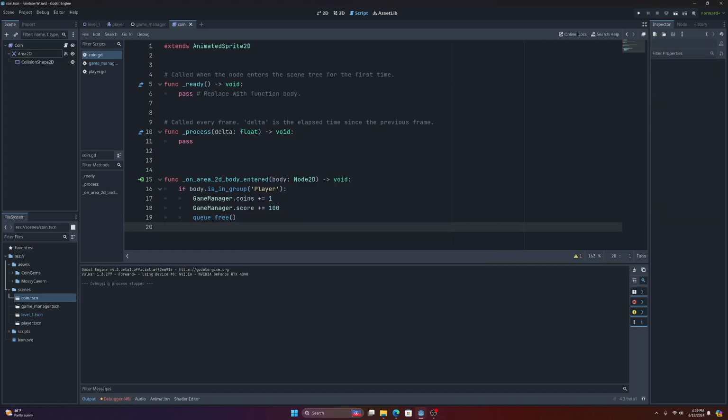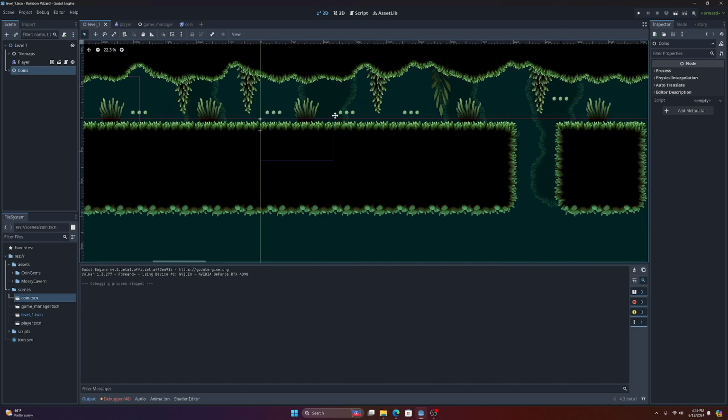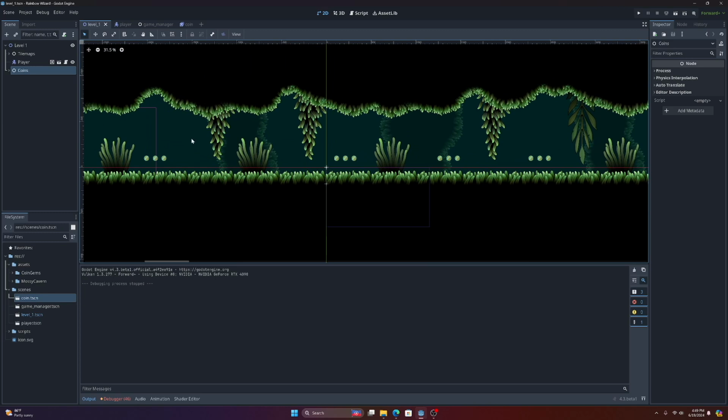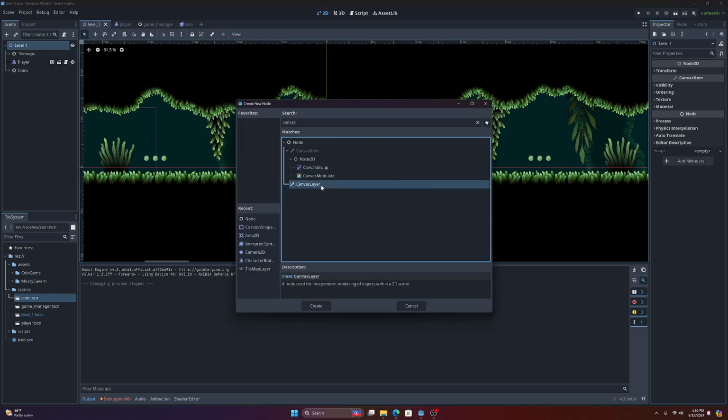Okay. So, besides the fact that I can't play my own game, it looks like we are in business with our coins and our score both going up. So now we should put these into our scene somehow, right? It would be sweet to have the coins and the score values both show up on the screen. So let's go ahead and add a new canvas layer.